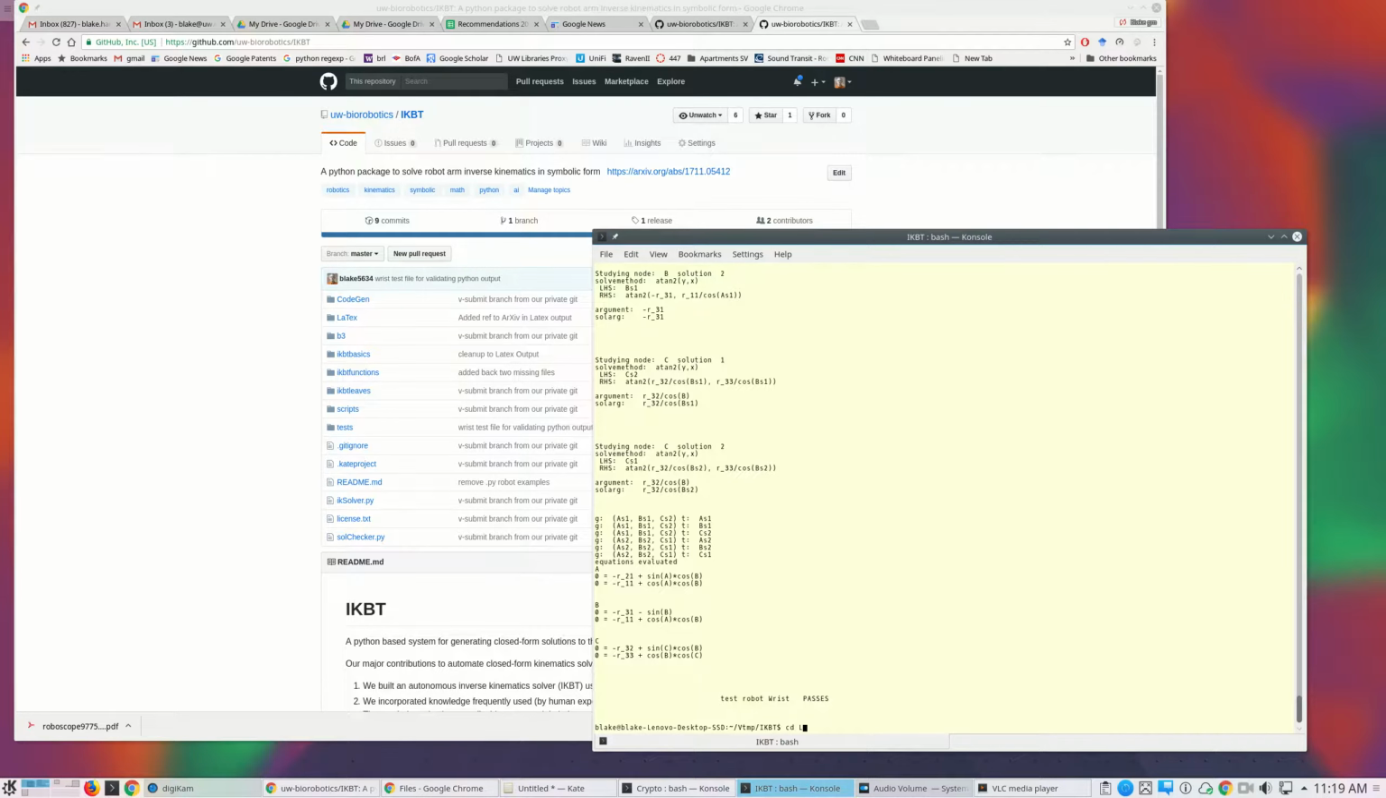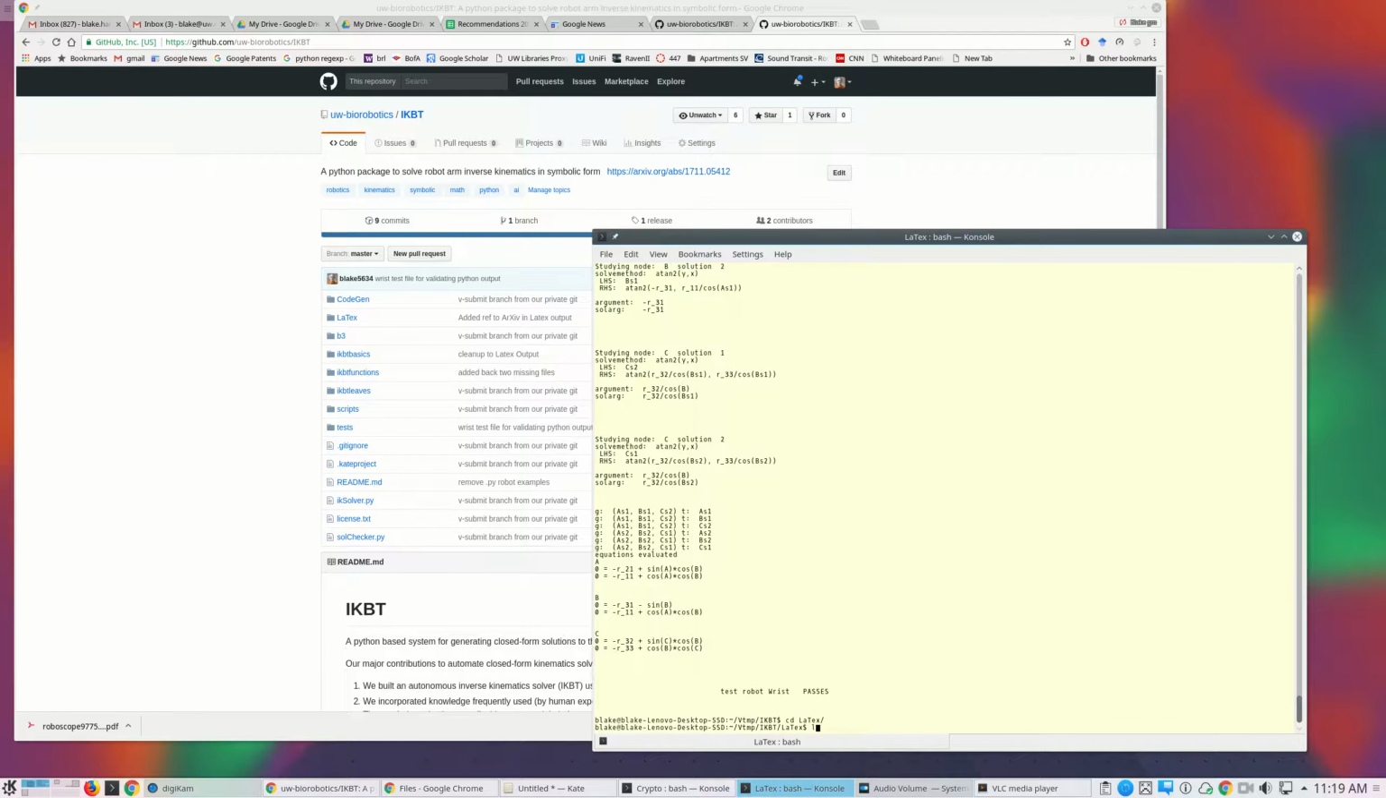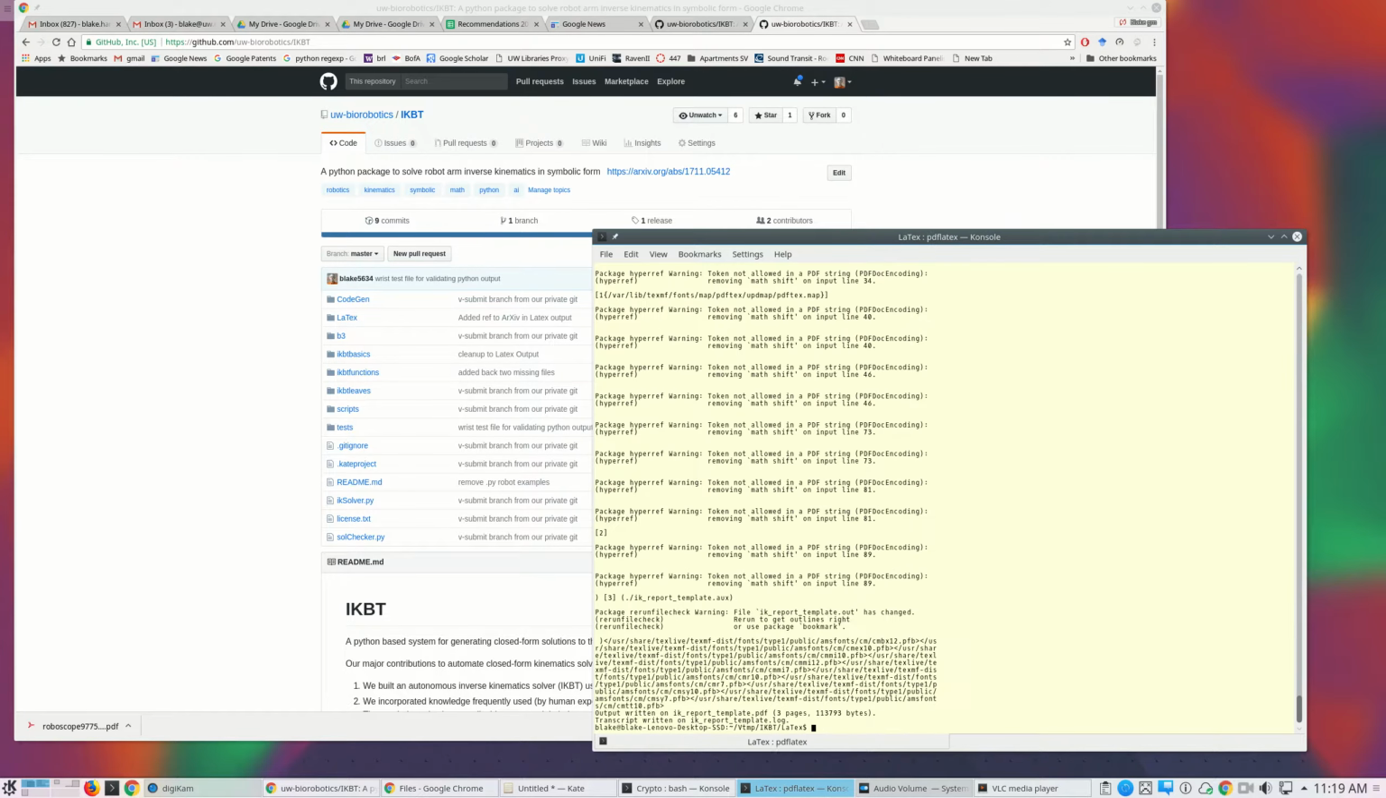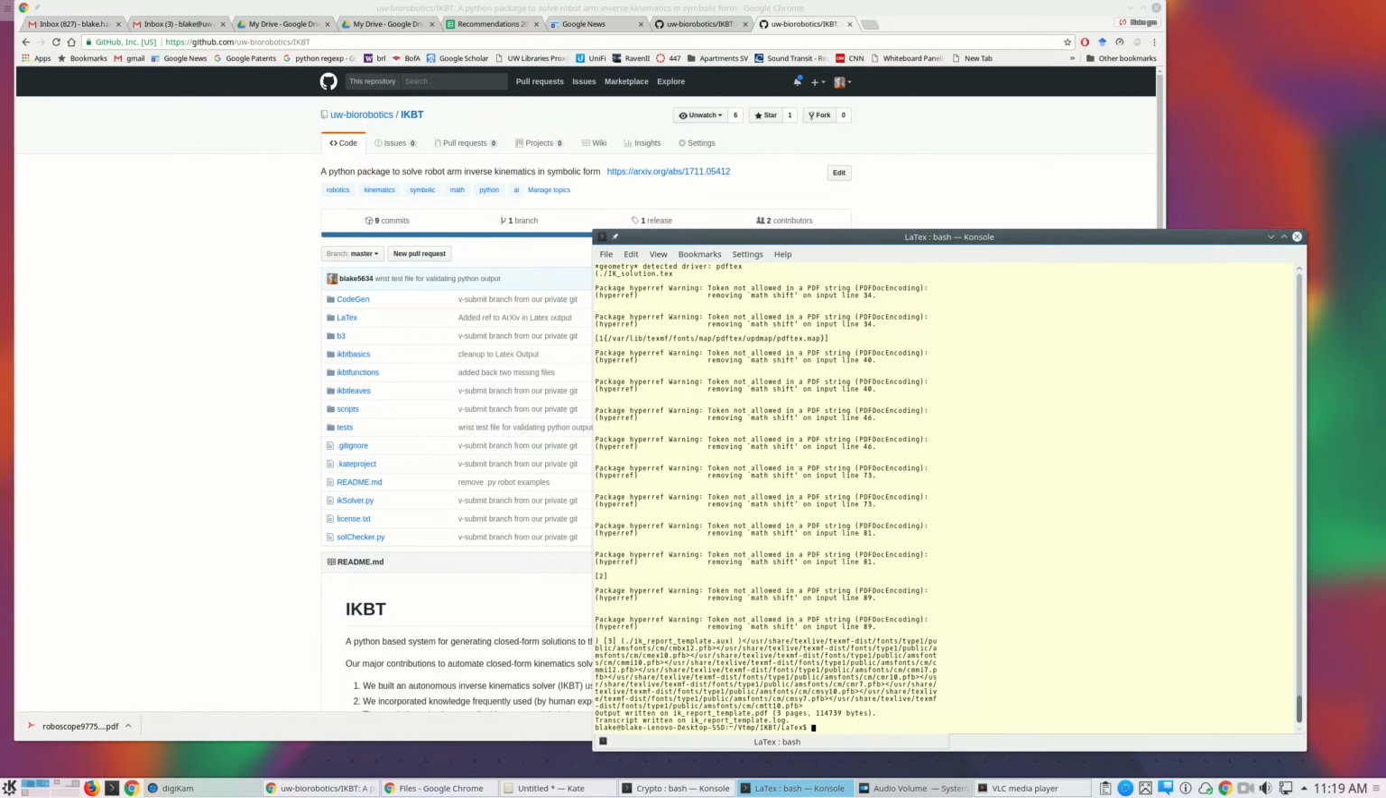So we're going to cd into the LaTeX subdirectory of our project. And in there are some files. The one that matters is this IK report template, which is a generic outline, and it incorporates the details from the wrist solution, which are in this file. So we just have to apply LaTeX to that. pdflatex IK report template, and we do that twice generally to resolve links, and then we take a look at it.